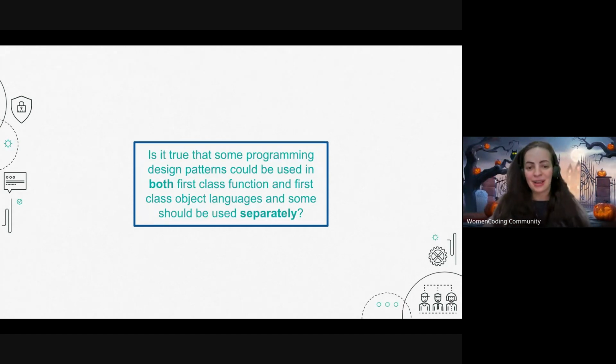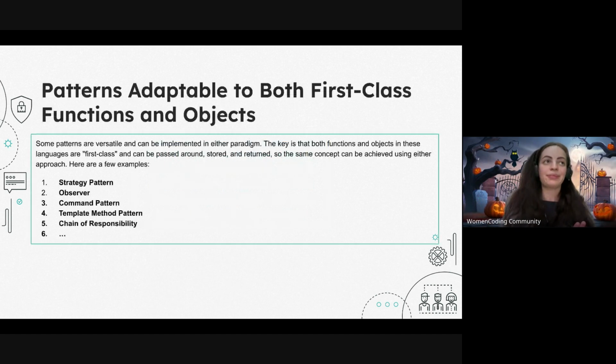patterns. So basically, the question that I asked myself: is it true that some programming design patterns could be used in both first-class citizen functions and first-class citizen objects languages, but some should be used separately, and some shouldn't be used? Let's look at it more closely.